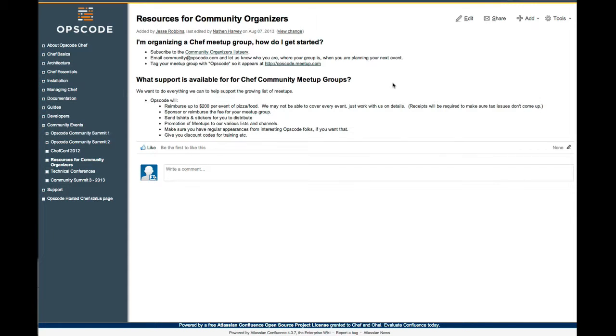And then finally, what support is available for Chef Meetup groups? So I am your best contact when it comes to someone at Opscode to talk to about any of these things. So if you're interested, we will help reimburse the expenses that you pay to run your meetup group. We'll pay for pizza, beer, food, whatever you like, as long as we get receipts, and we'll pay up to $200 per event. We will definitely pay your fees on meetup.com if you're interested in that. We can send you t-shirts and stickers, and obviously have promotions and so forth. And we also get you discount codes for training, and other events like ChefConf and the Community Summit.